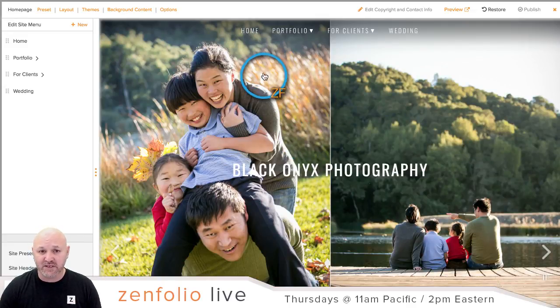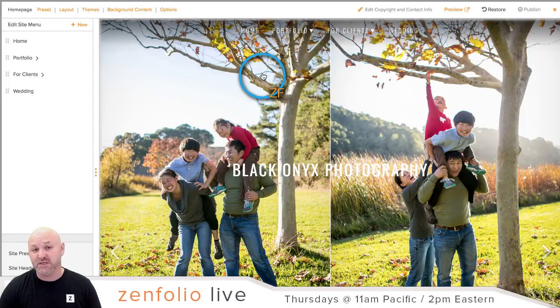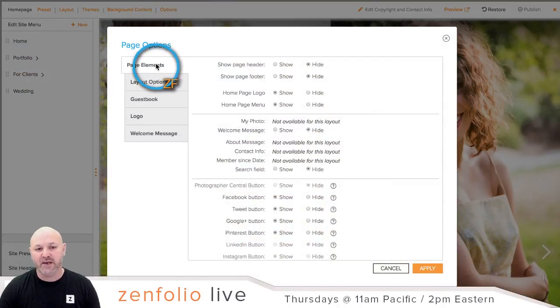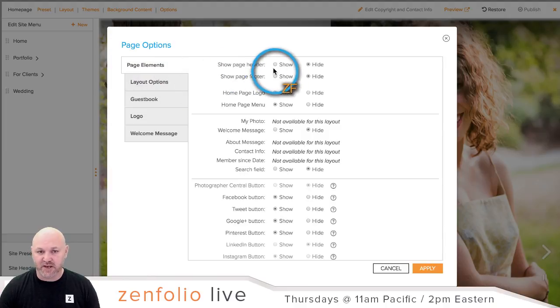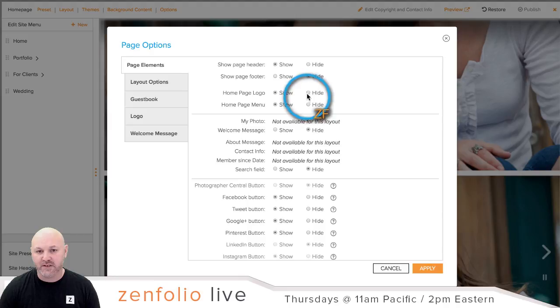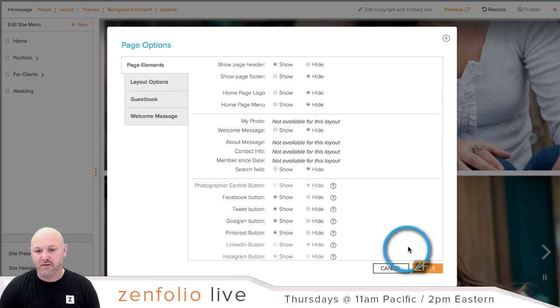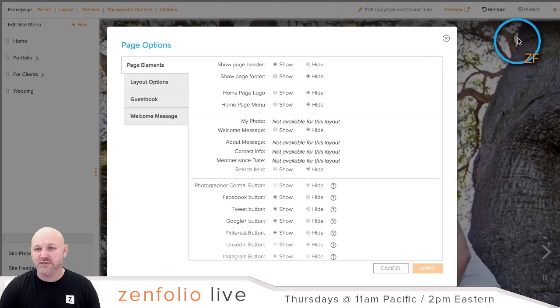So what I'm going to do is, first you want to make sure that you're using your header menu. So you're going to go up to Options, Page Elements, and then just make sure that your header is showing. So I'm going to set the header to show. I'm going to hide the homepage logo and the homepage menu right here. Click Apply. So now my header is going to appear up here up top.